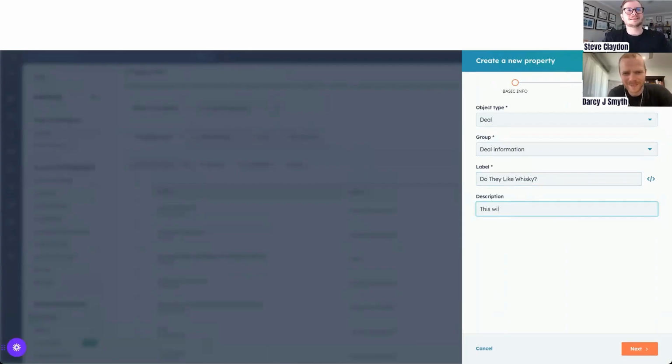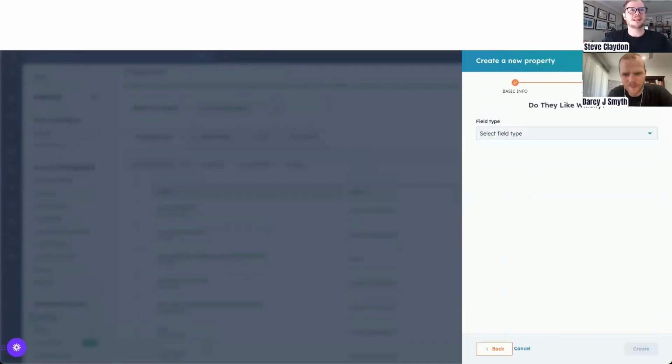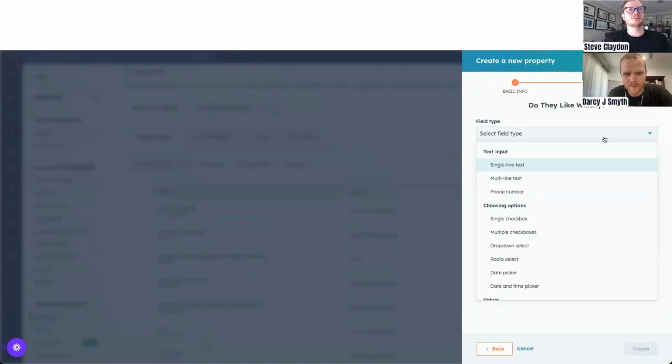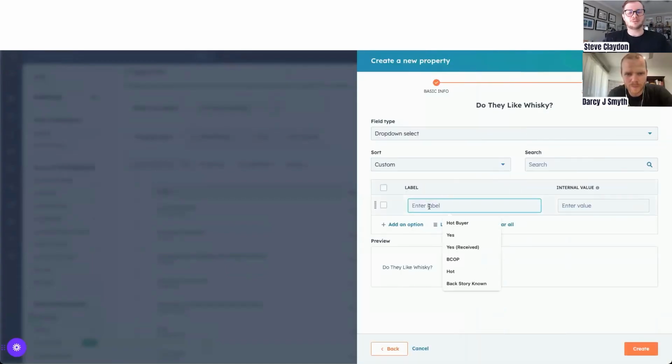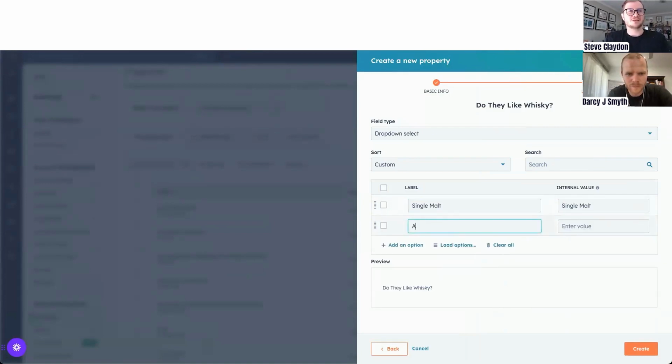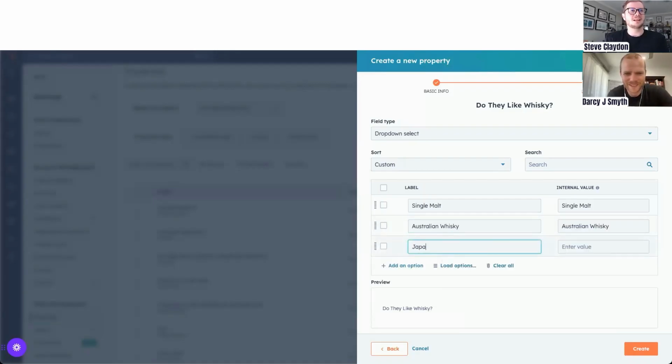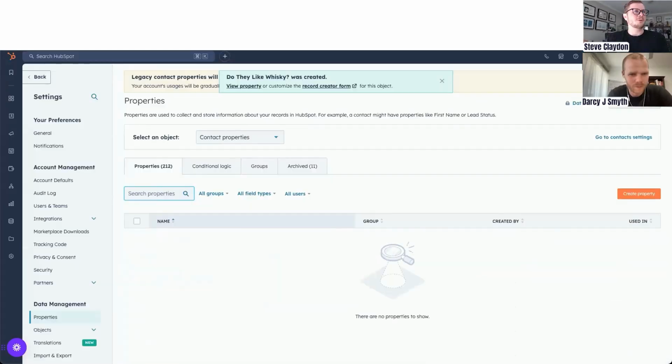This will help us know what lumpy mail to send. Next, what type of field type do we want? Well, we want a drop down select. The label is single malt, add an option. Australian, add an option. Japanese, hit create.